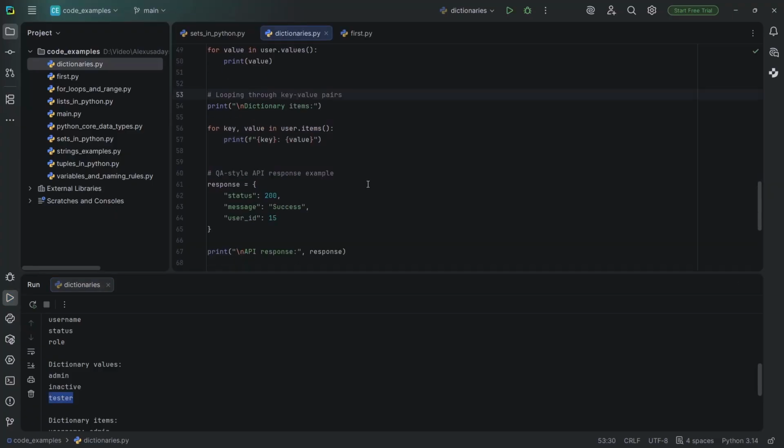If you'd like to loop through key value pairs, you can say for key, value in user.items, and then we would print key and the value. So the loop will go through the dictionary and then print out key value pairs one by one. Username admin, status inactive, role tester.